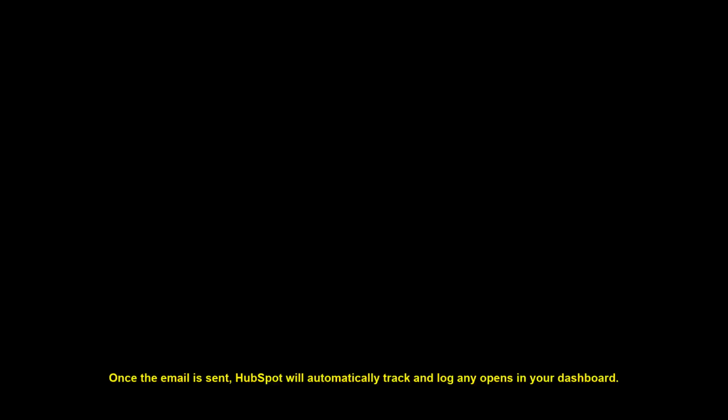Once the email is sent, HubSpot will automatically track and log any opens in your dashboard. Monitor email engagement easily through the HubSpot Activities feed. Feel free to reach out to HubSpot support if you encounter any issues during the setup process. Now you're ready to enhance your sales outreach efforts with email tracking.